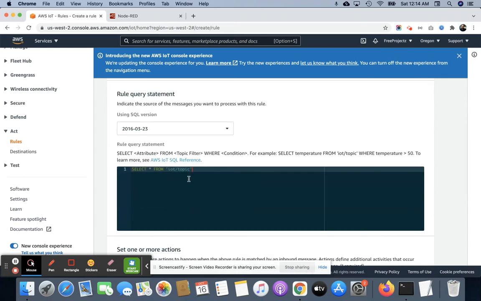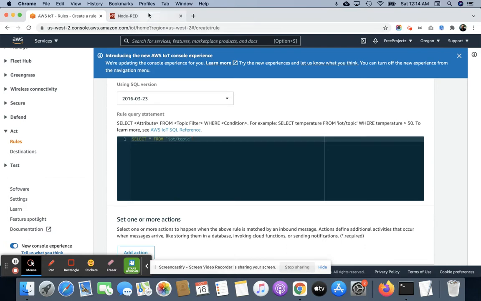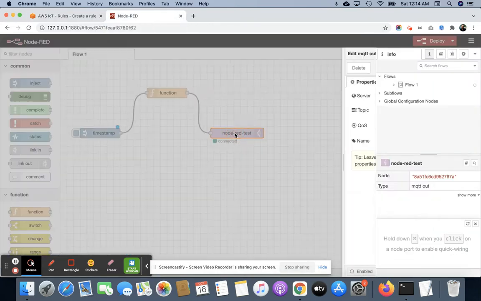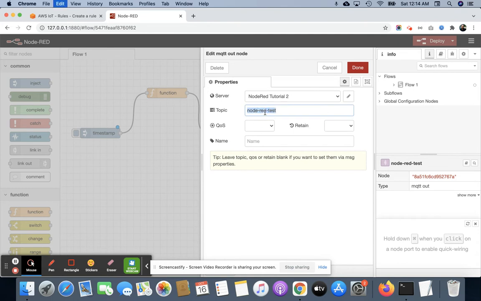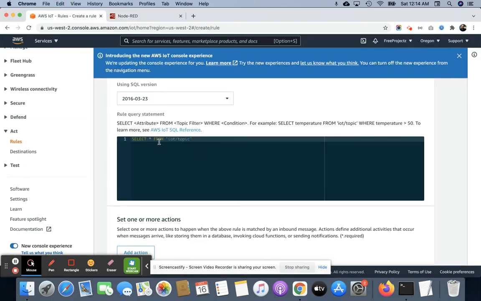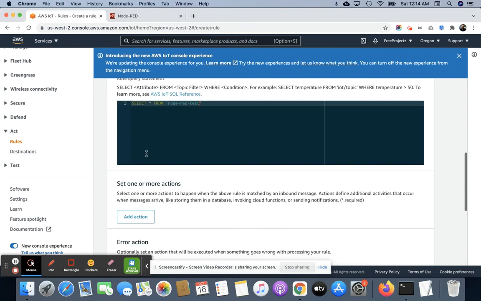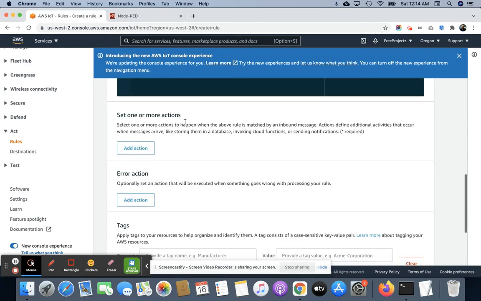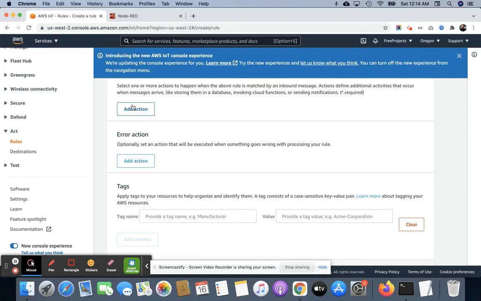Now, what will be the rule, what will be the SQL query? Here, this is the topic, so we are going to read data from this topic. So select hashtag from this topic name. This SQL statement will select everything which will be sent by Node-RED or your simulator on this topic. You can change the topic name also. And after that, you need to add the action.